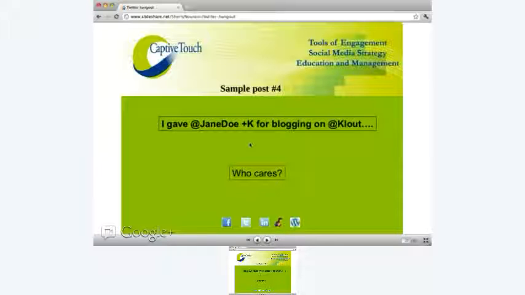Sample post number four. So if you are familiar with Klout, people go to Klout all the time and give other people plus K, so their Klout score increases or whatever. And you see that a lot. And to be quite honest, it's really boring. So it sounds like "I gave Jane Doe plus K for blogging on Klout," and then there's a link. Okay? Who cares? Right? Give me a reason.